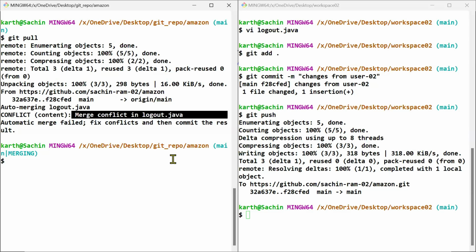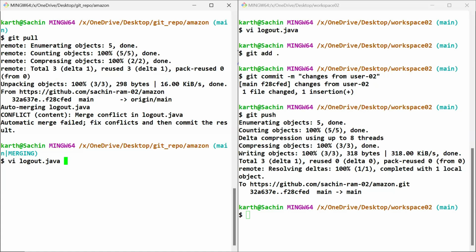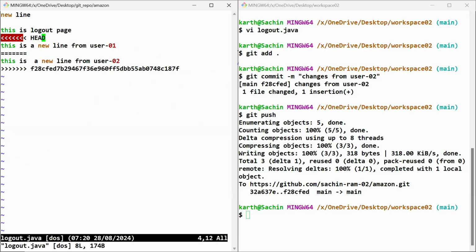Okay. Now, how will you troubleshoot this issue? How will you resolve this issue? Once you come across these kind of situations, just after pull, just go to that file. That's it. vi logout.java. If you go to this file, now your Git clearly tells you what are the changes you have made and what are the changes that somebody else has made. Okay, just click on this one.